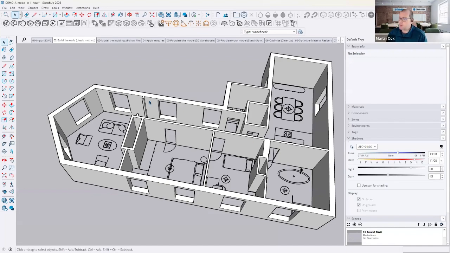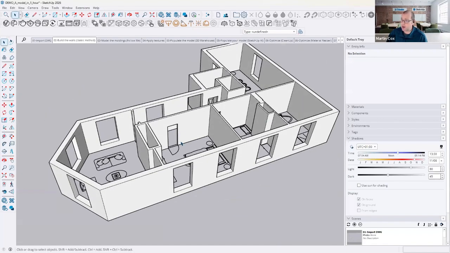Okay. So let's look at some more of the modeling options that we have here. Now, the Follow Me tool. This is a really good tool. The Follow Me tool means that you can draw a shape and it will follow a line. It will extrude along the line. This is a great way to make skirting or coving within SketchUp.